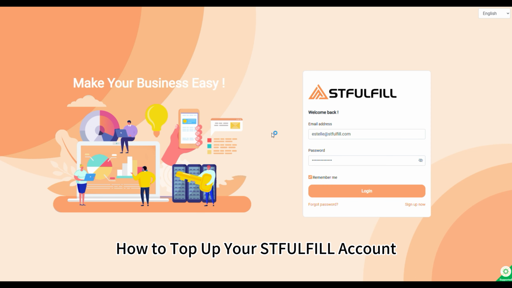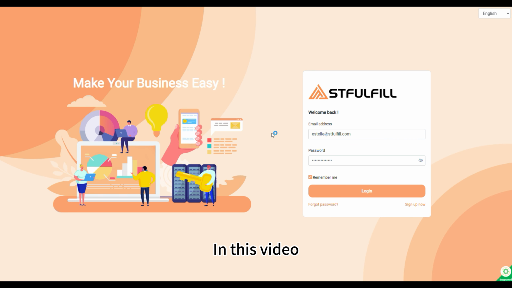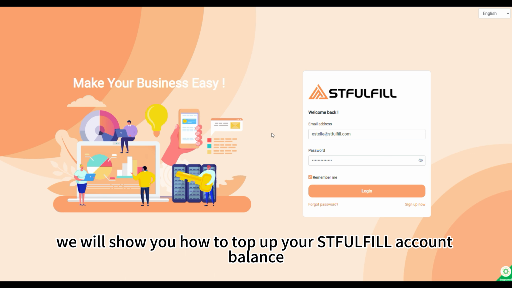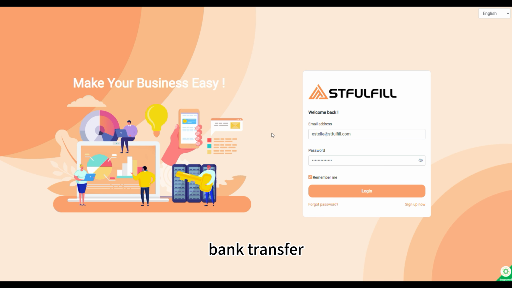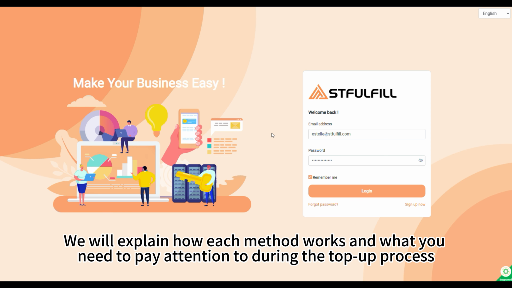How to top up your STFULFILL account. In this video, we will show you how to top up your STFULFILL account balance. STFULFILL currently supports 3 payment methods: bank transfer, PayPal, and credit card. We will explain how each method works and what you need to pay attention to during the top-up process.